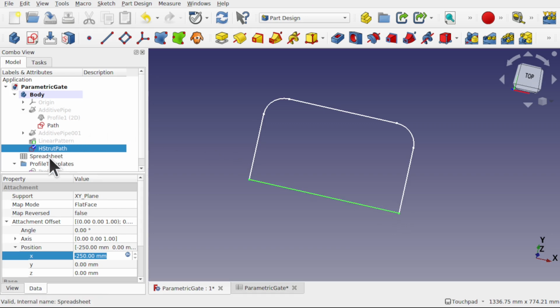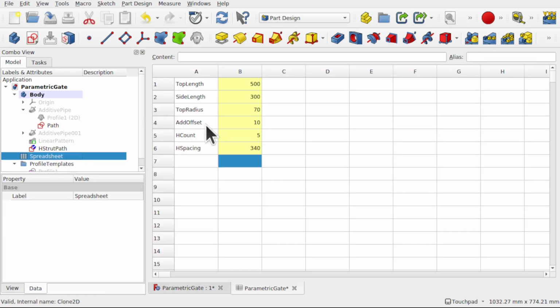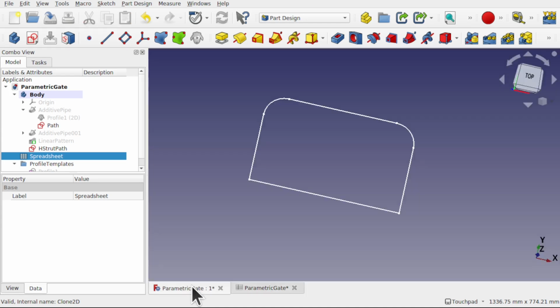Let's add that to the spreadsheet. So we've got the additional offset here. Let's add a vertical offset, and place 10mm in there. Again, I'm going to use the label just to alias this up with the alias. Hitting enter and making sure that this is coloured. Now come back to the parametric gate.